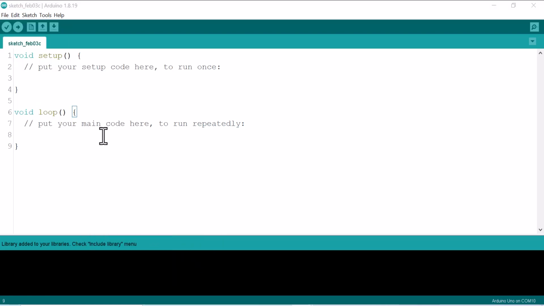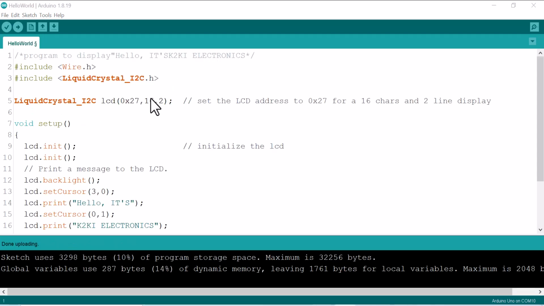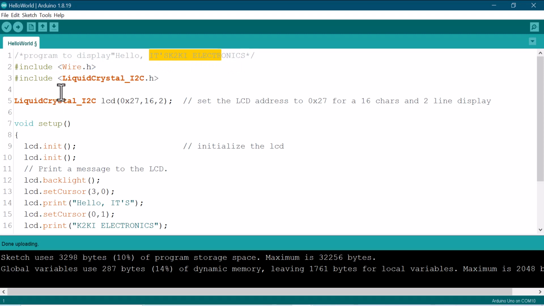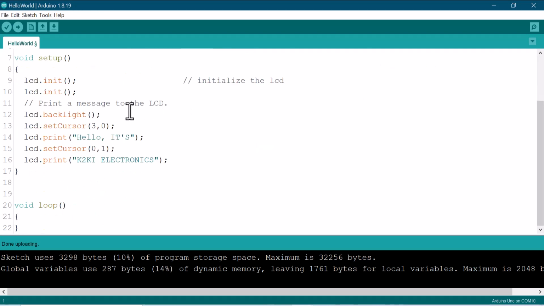Now that you have the library installed, let's see how the program to display the message works. I will try to explain some of the functions there. As you see, here is the program to display the message. As shown in the comment, the message is "Hello, it's K2K Electronics." You see, it is not a very big program.